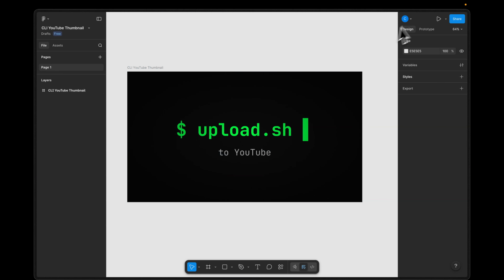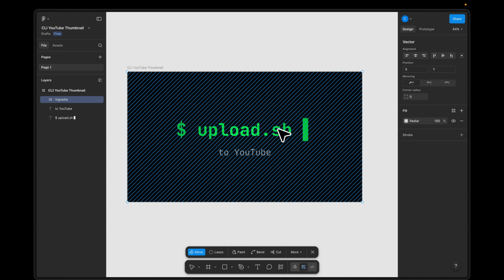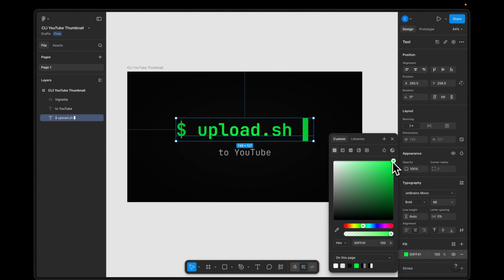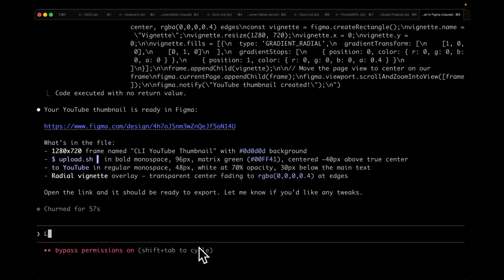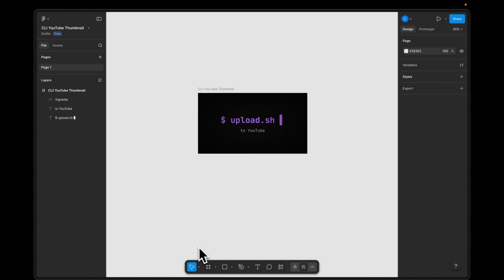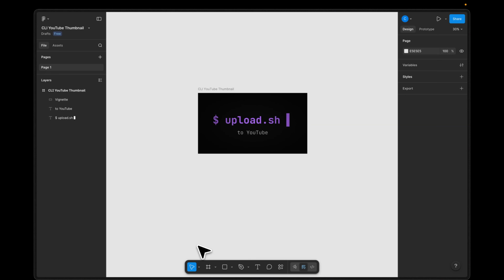Not bad. Can I edit this? No. Let's see here. Let's just make this, how about purple? You know what? Let's make the text a bit larger. Code executed. Let's give it a refresh.